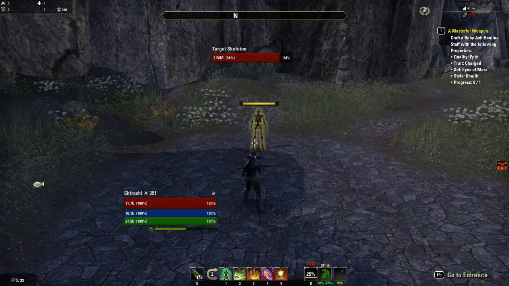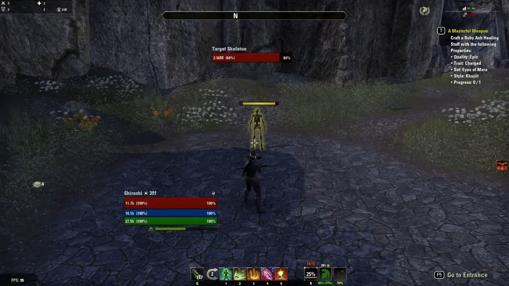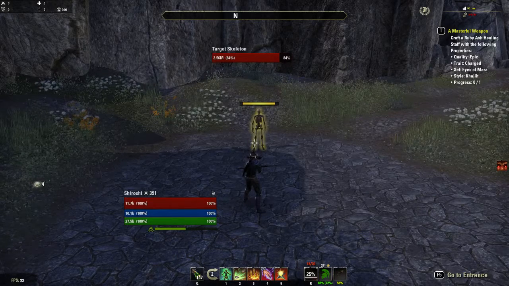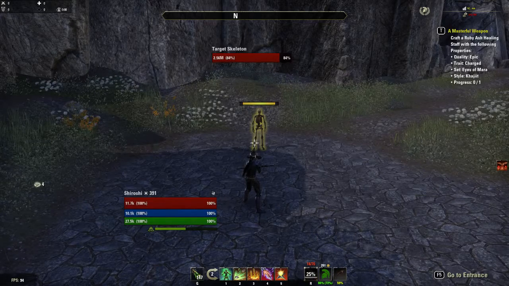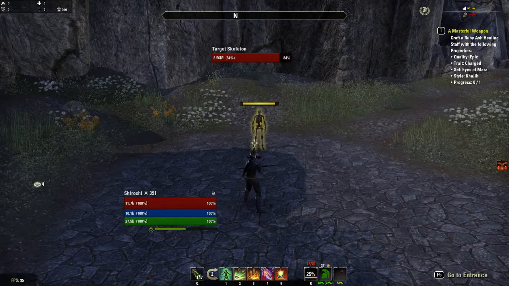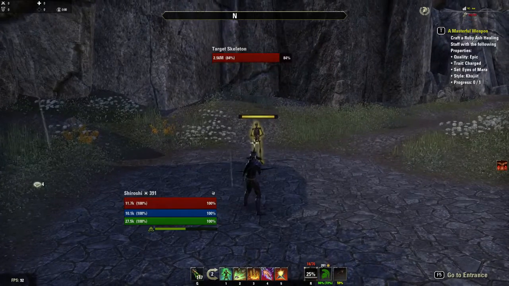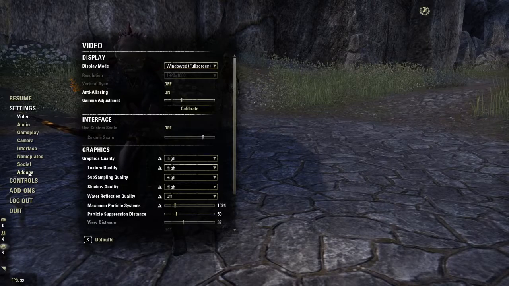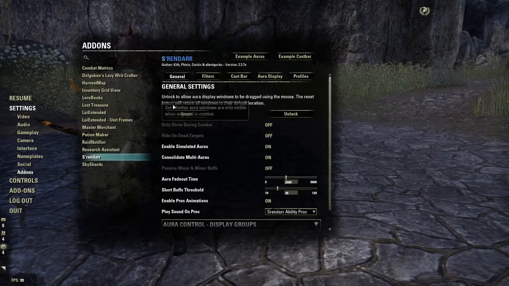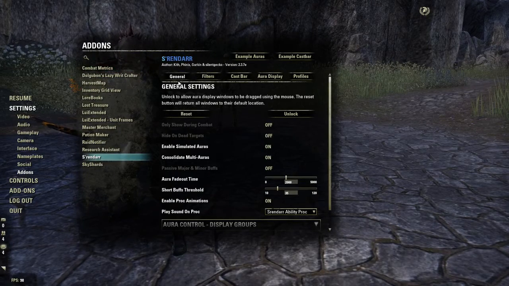When you first download this add-on, what it does is it tracks your skills, your party's skills, and every player around you's skills that they're casting. So in order to remove some of that clutter, I'm going to go ahead and show you how to do that with this add-on. So go to Add-ons, Srendarr, and you'll have the first 5 tabs here.